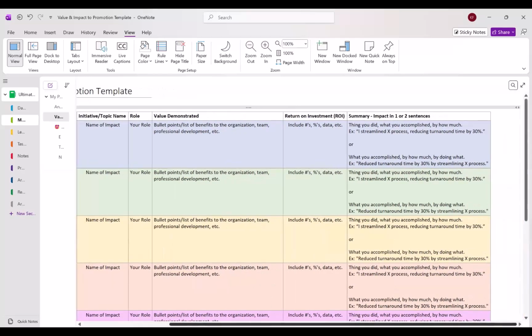All right. And then the summary. This is where somebody asks you about this initiative. What's that elevator pitch or that thing you could say? So the basic structure of how you would frame this would be: name the thing you did, what you accomplished, and by how much you accomplished this.